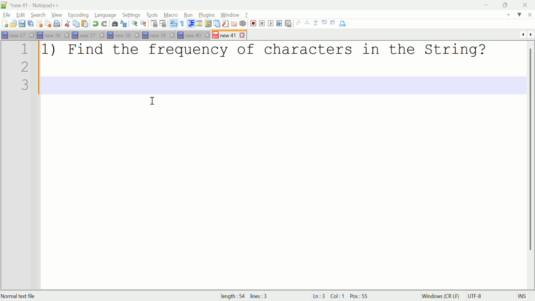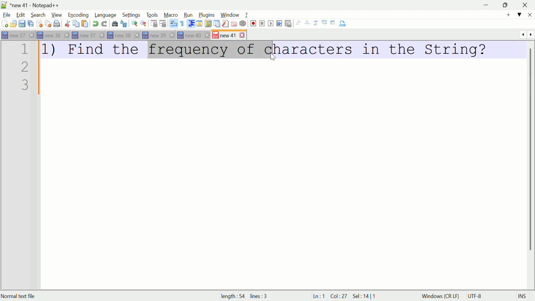So hello guys, if you are preparing for Java backend developer or automation test engineer with Java as your background, you must know that this is the most asked question in every interview, where you have to find out the frequency of characters in the string. So how would you approach this question?